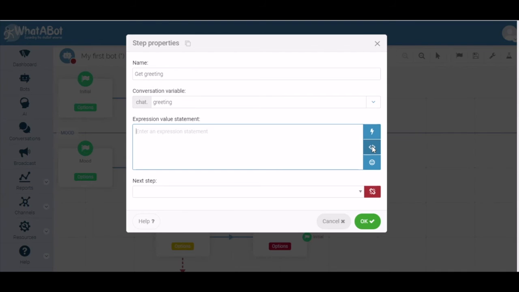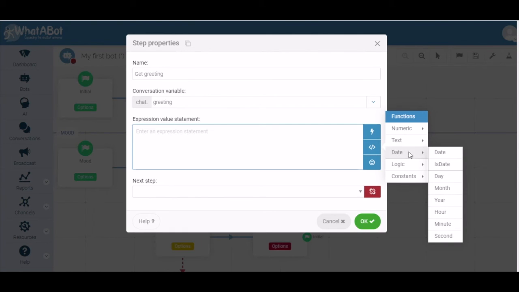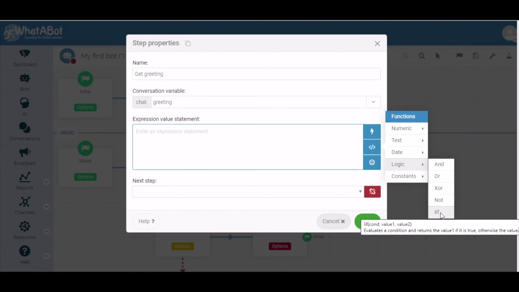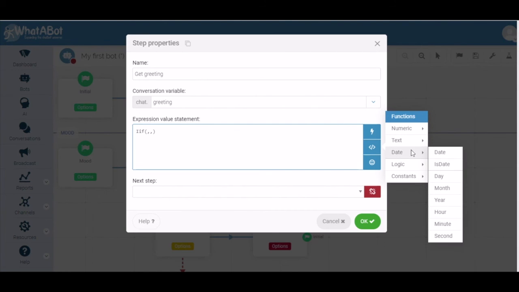In order to make the calculation, there's plenty of functions you can find in this helping menu, for numeric, text, date, logic, and constants. For our calculation, use the conditional function if. This requires 3 parameters. The first one is the condition. You can build it using the functions hour and now to get the hour part of the day and compare it with 12.